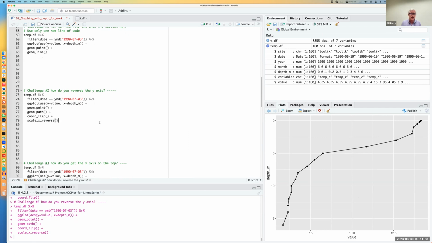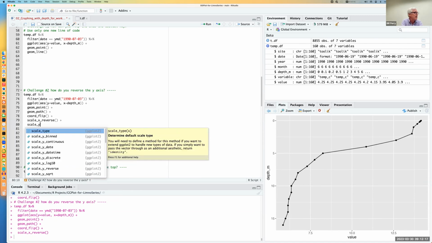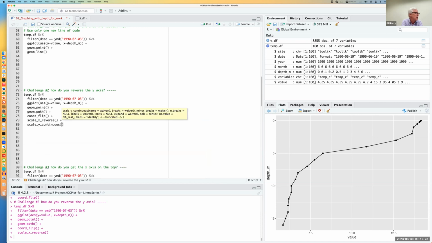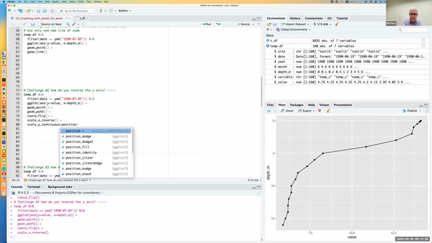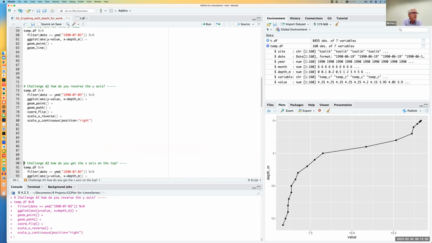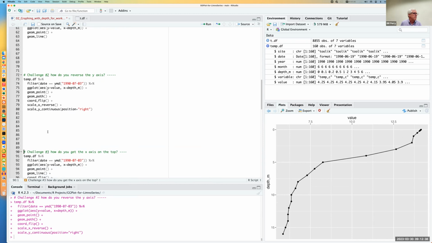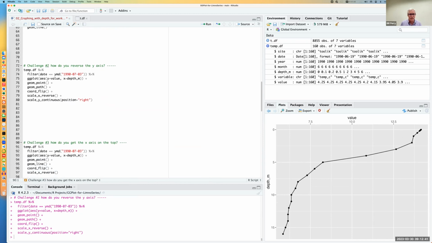And if we want to put the values data up to the top, we can type, and what's weird is it still thinks the depth is the x-axis. That's where it gets to be a little frustrating. If we type scale_y_reverse, or scale_continuous, position equals right, it puts it on top because it still thinks the graph is in its normal position. To me, this is really frustrating.